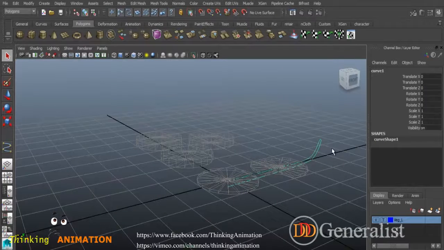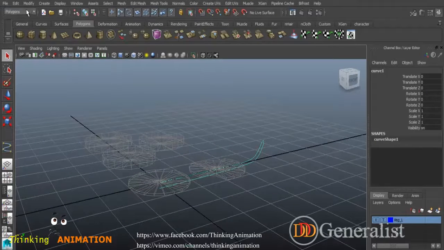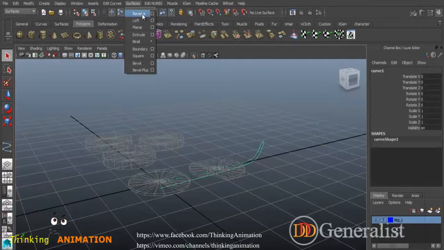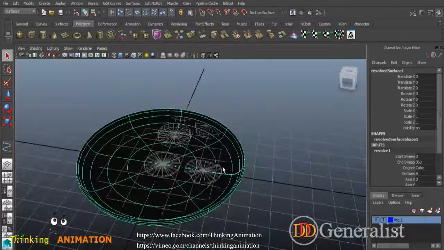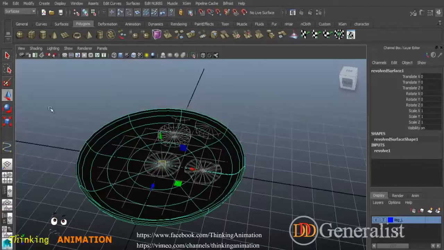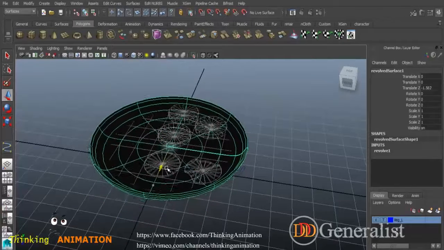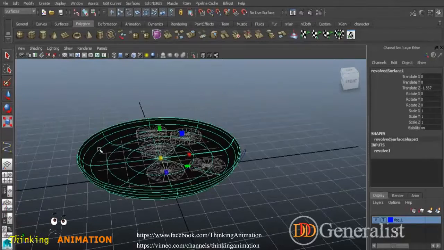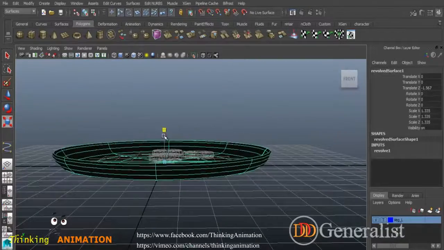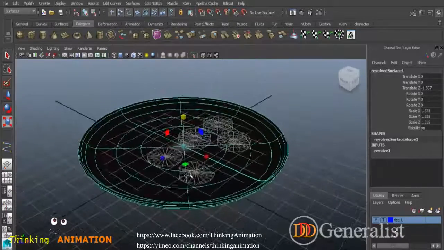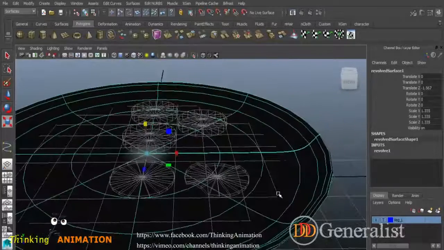So now you select your curve here and go to Surfaces. Under Surfaces, go to Revolve and just click Revolve, and you have a dish right here. If you want to move it to the side, you can, and if you want to increase the scale of the dish, you can easily scale it up, something like this. So this way we have a dish here.